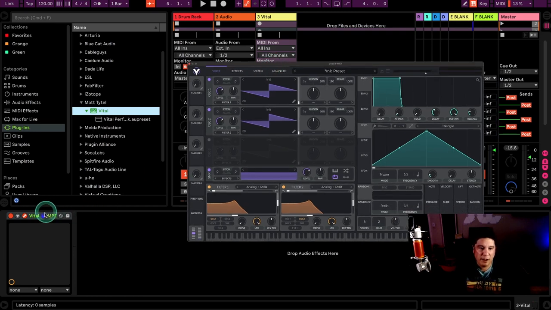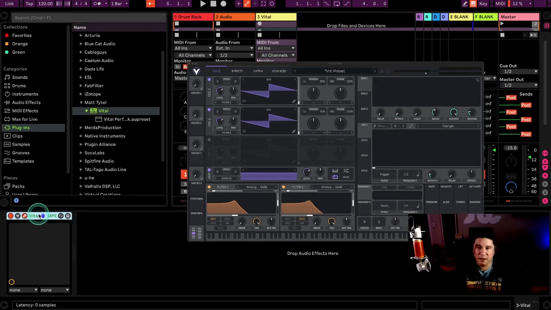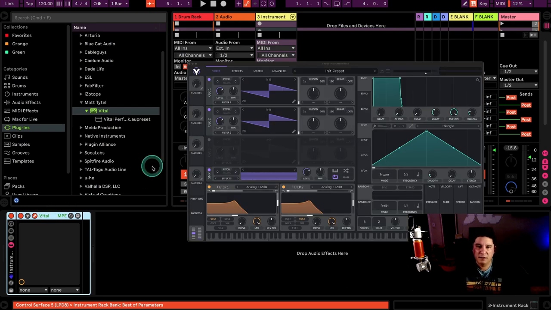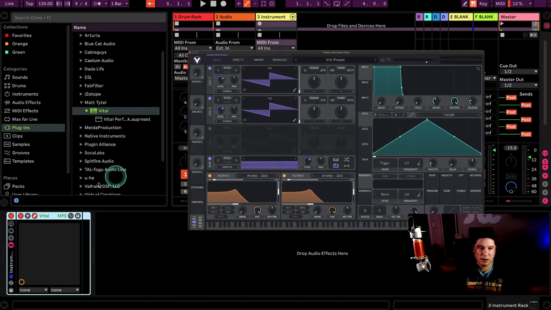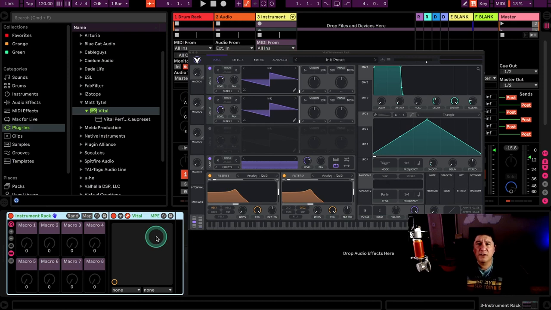Now what we're going to do is take Vital and just group it. Use the key command. It's different if you're on Windows versus a Mac. So just go ahead and do that. And then we're going to have this view that you're used to seeing, right? 8 macro knobs, and a plugin or an Ableton stock plugin to do synthesis with.